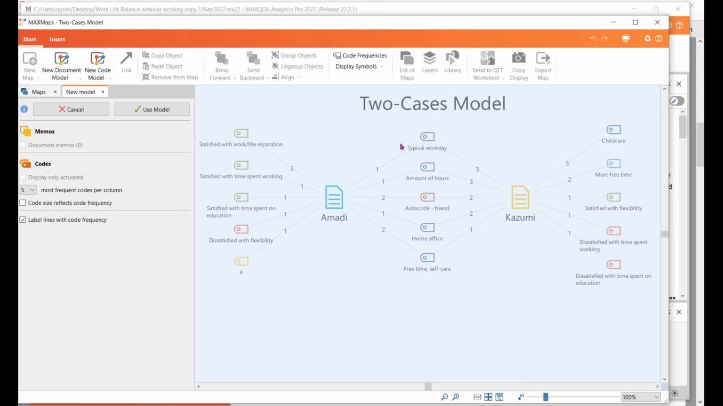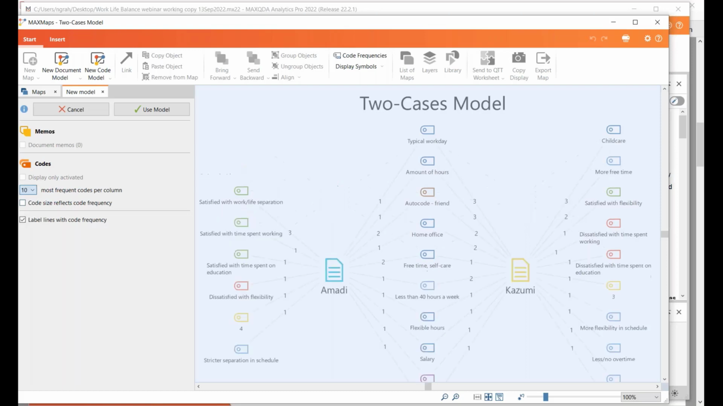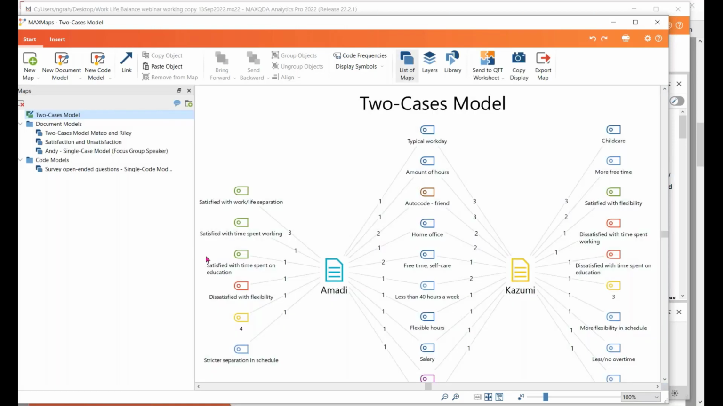I don't know how familiar you are with MAXMaps. This is a halfway house. It's got a gray background because I can still change the settings over here as to the 5 most frequent codes per column, or we could have the 10, we can have more codes in there and so on. Let's go with that. Let's use that model.